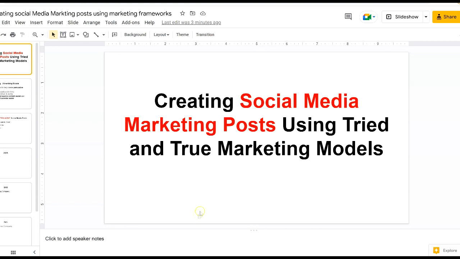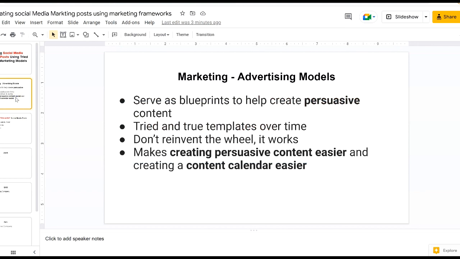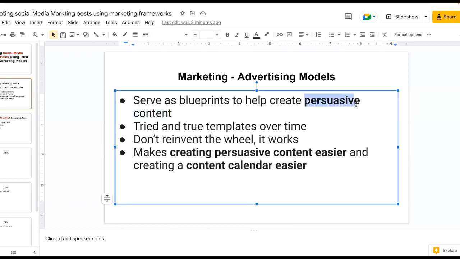And what we're going to do here is show you how you can do that easily. Or you can create social media posts using tried and true marketing models. A marketing model is an advertising model that serves as a blueprint to help create persuasive content. I stress the word persuasive because, again, why are you doing marketing? You want to persuade. And so you want your captions to be persuasive. And it's very important that they work. And that's what makes them important.